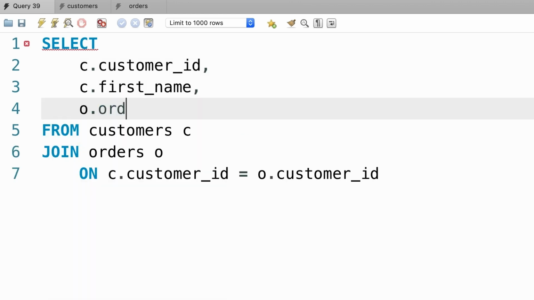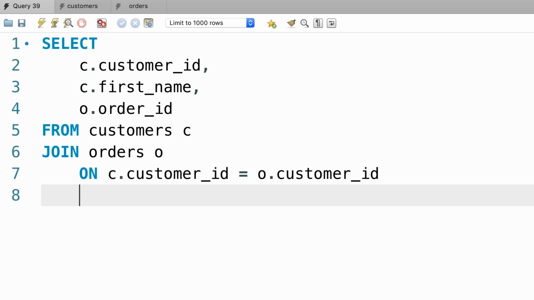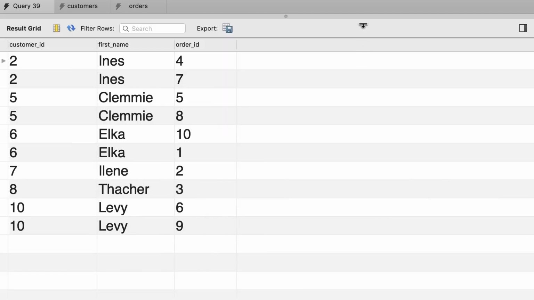Now finally let's sort the result so we can clearly see what we get. So order by c.customer_id. Let's execute this query and see what we get. So here's the result for customer number 2. We have two orders, order 4 and order 7. Similarly, for customer number 5 we have two orders and so on.